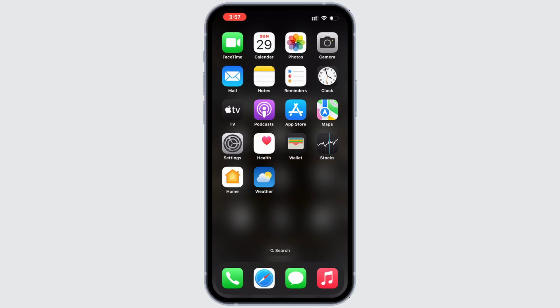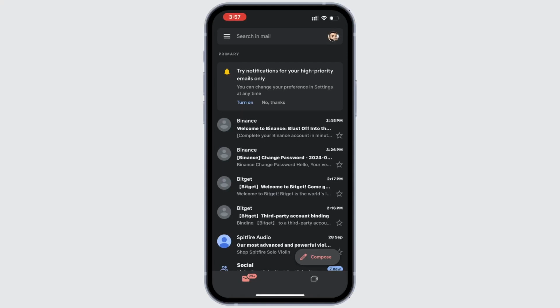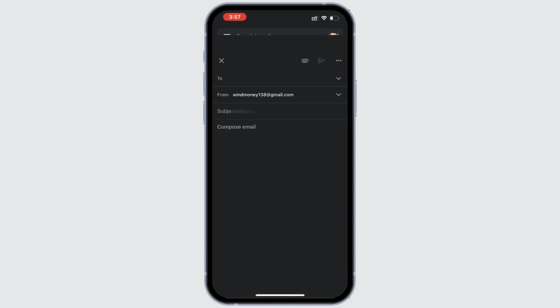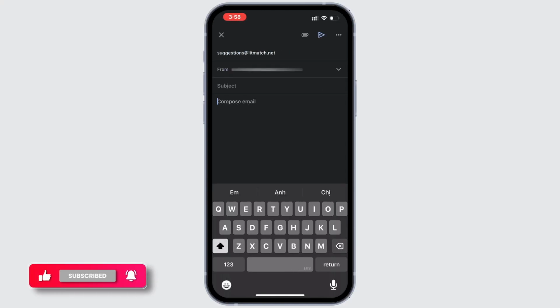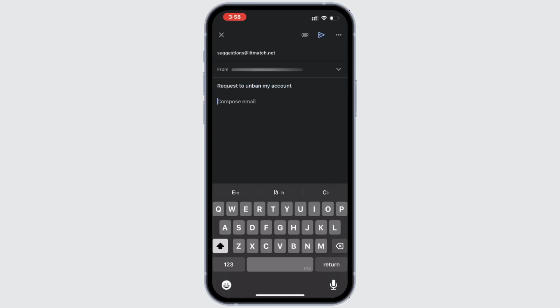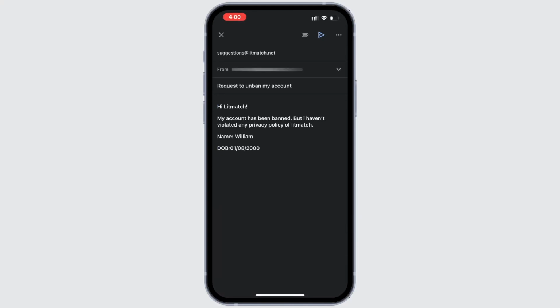Option 1, you can send an email. Open Gmail and compose an email to Litmatch. Make sure you are using the email associated with your Litmatch account. Click Compose at the bottom right corner. In the To field, type suggestion at litmatch.net. For the subject, write request to unban my account. And in the body, include your Litmatch ID and date of birth. After that, click Send, located in the top right corner.